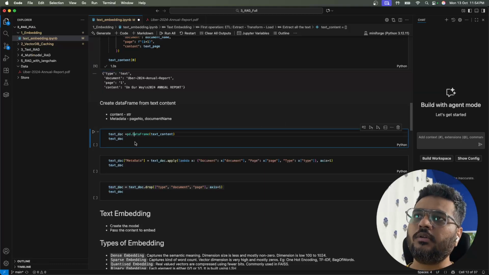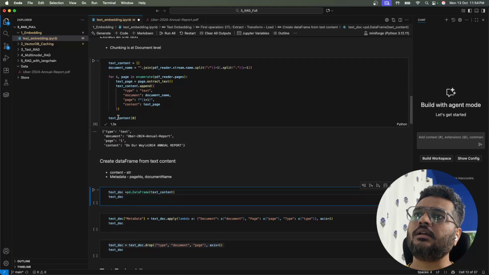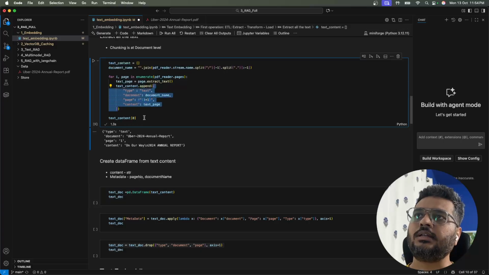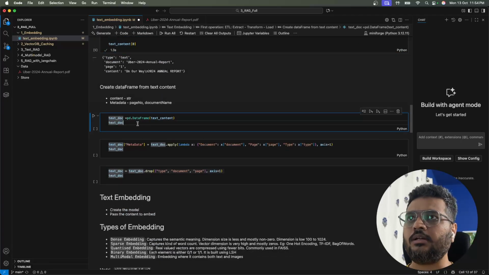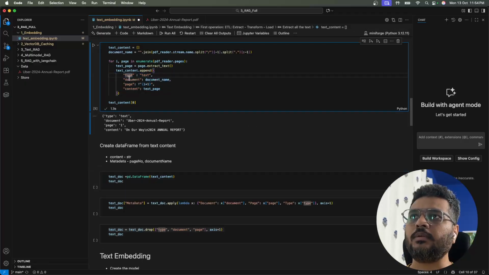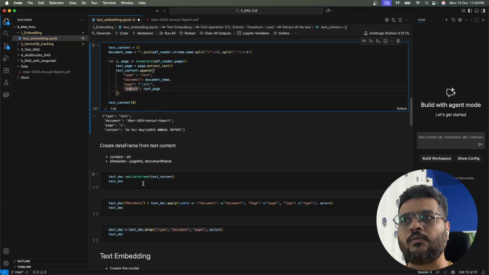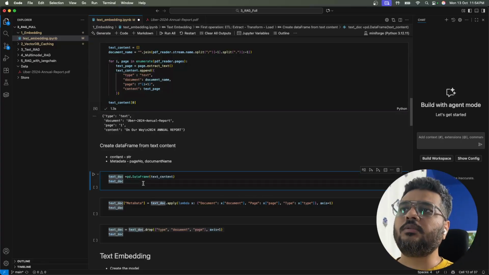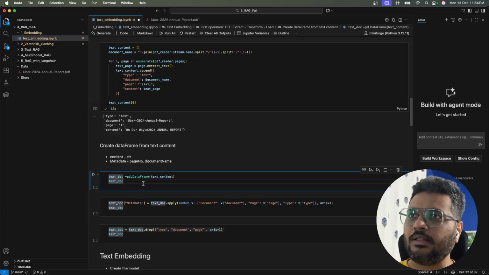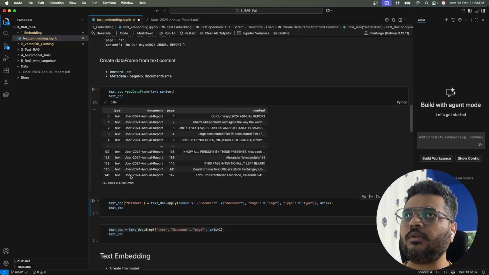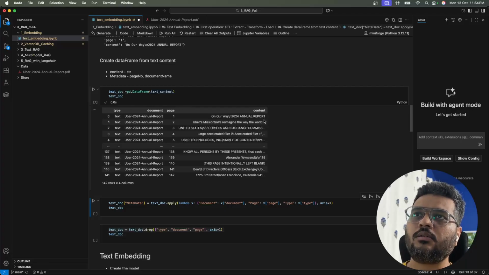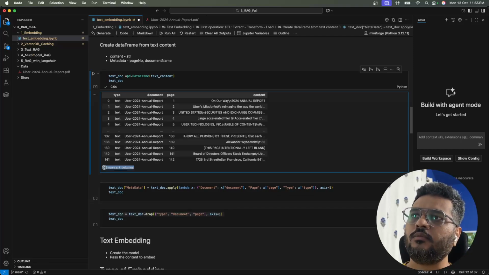Okay. So after this, I'm converting this array of dictionaries to a data frame, right? So it will create a column named type, a column named document, a column named page, and a column named content. I'm assuming that you're already familiar with pandas, right? So this is nothing new for you, I believe. So we are going to load this, and you can see, as I said, that it has created all these columns, and in these columns we have all these values, right? And you can see that we have a total of 142 pages, and for each page we have these values.